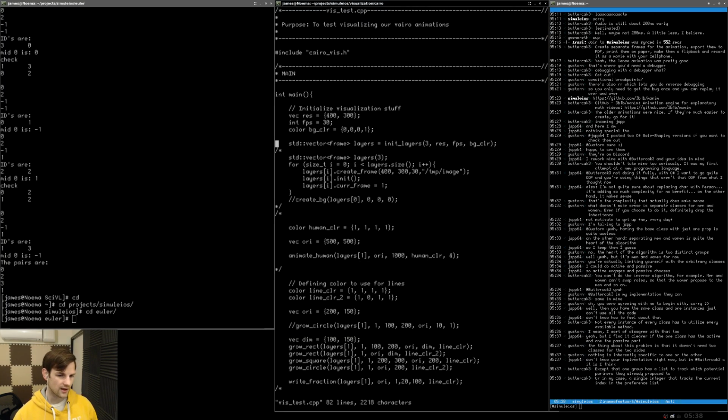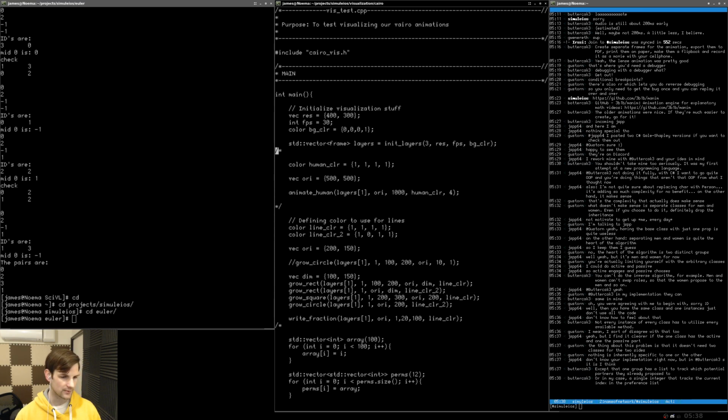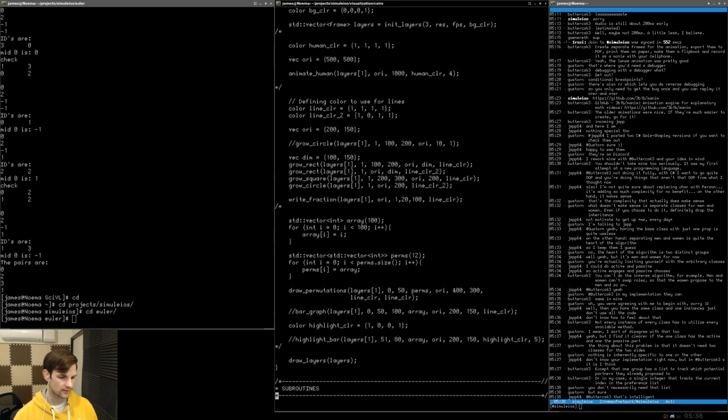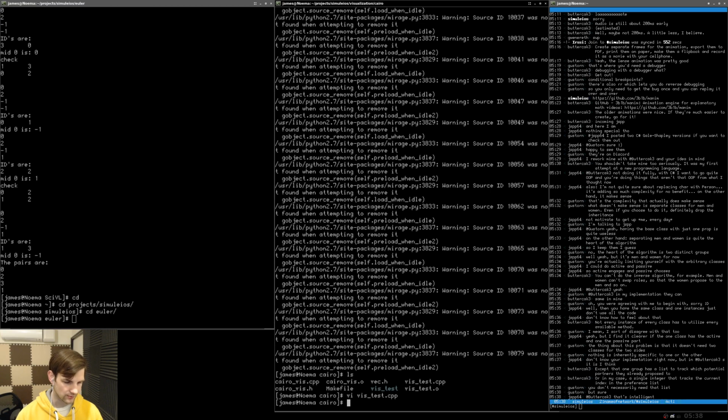What else do we have? Layers here, create frame, init frame. Init layers is already created, so I think I can delete these guys. Let me see, what else do we have? Color, human color. So I guess this was just to test the animations to make sure they're working. Draw permutations. What is this? Vector array, draw permutation. Oh, okay. I don't have any subroutines for this guy, so let's go ahead and delete. Great, write quit. Okay, I'm kind of happy with that.